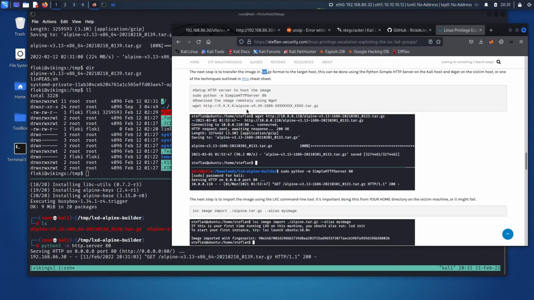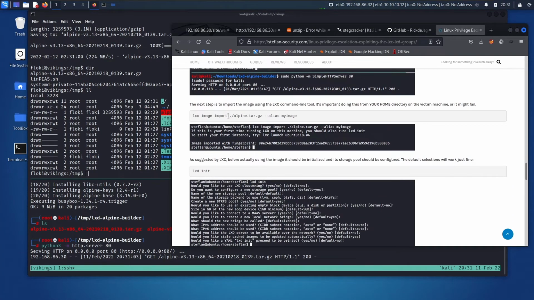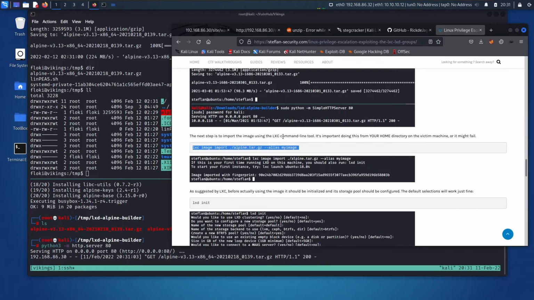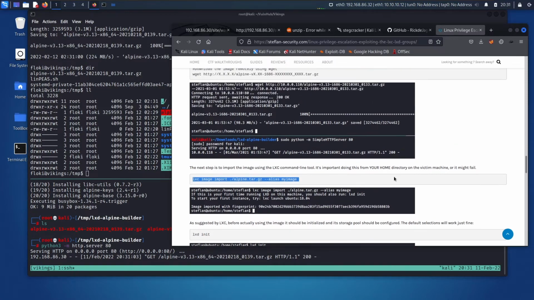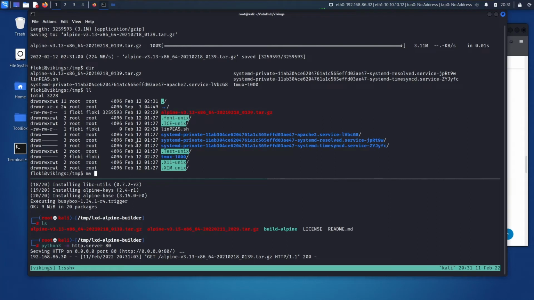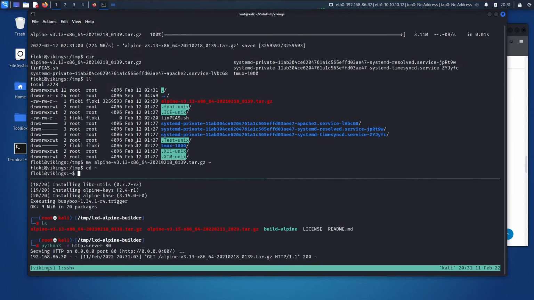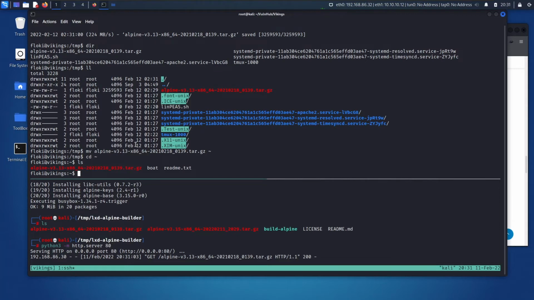And now what it wants us to do is run this bad boy right here. Import the image using the lxc command line tool. It's important to do this from your home directory on the victim machine or it might fail. Oh. That's good to know. So maybe we do need to move this alpine dealio to our home directory. Let's do that.